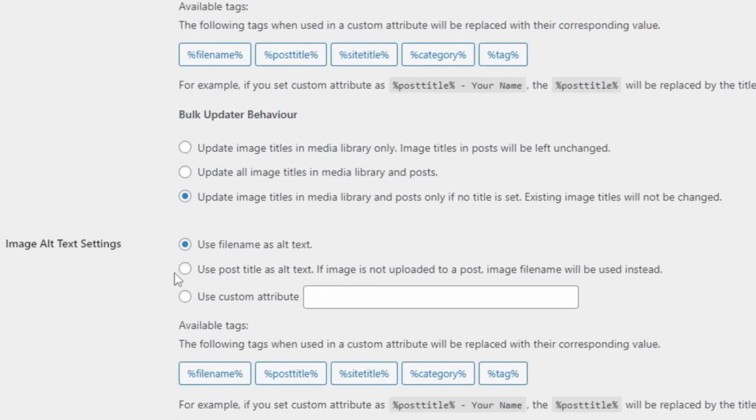I'll do the same for image alt text, and I'll add a number to the end of it. And there is another choice for the bulk updater behavior, and this one right now is set to preserve existing attributes, but for this example I'll make sure that all the existing attributes are overwritten.